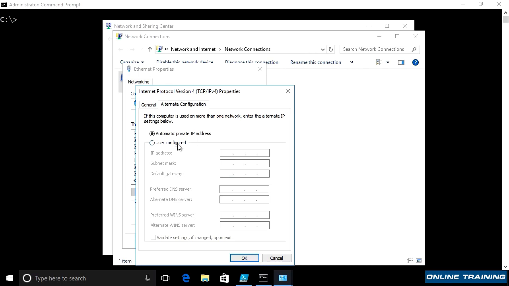I can configure an alternate configuration. So when I'm configured to use DHCP, but I'm not getting offered an IP address, I could put in a whole set of configuration that we'll use in that circumstance.